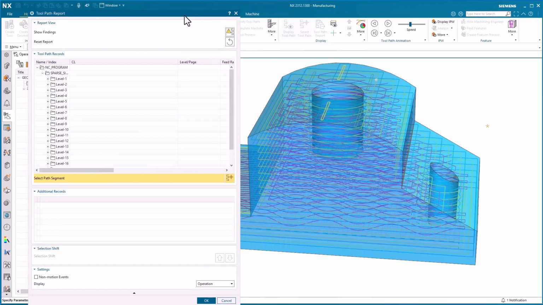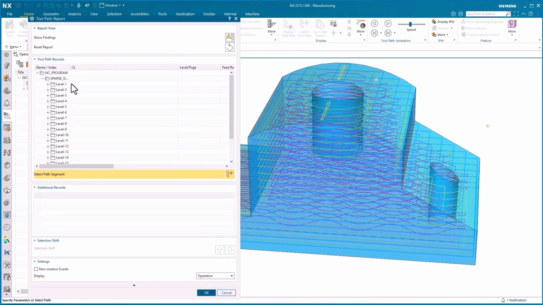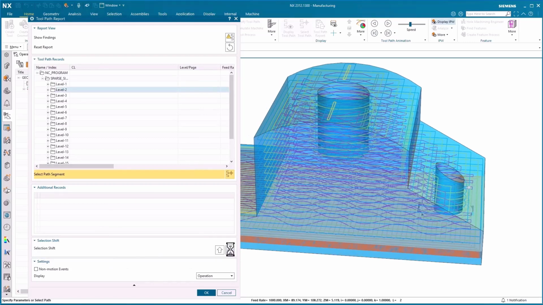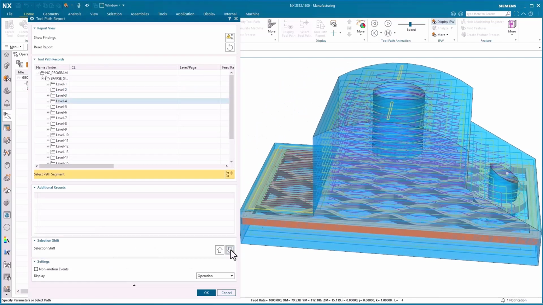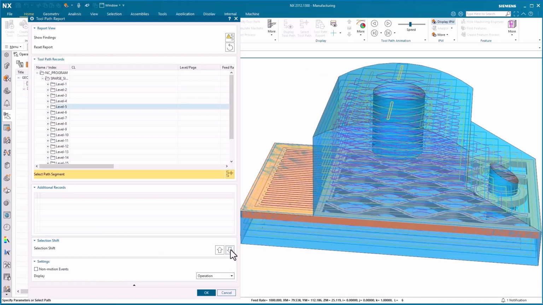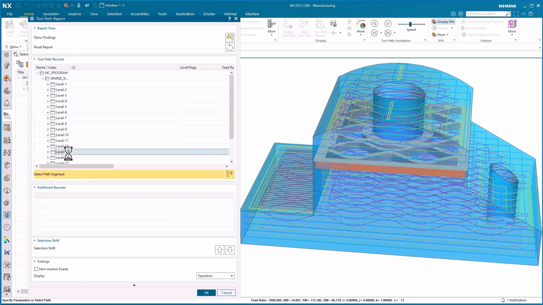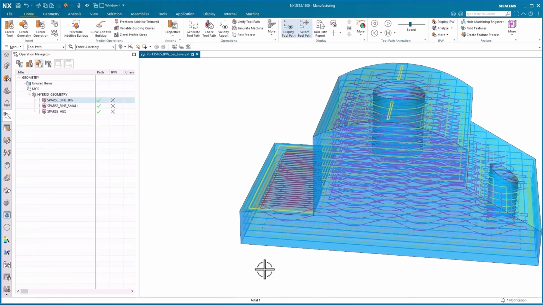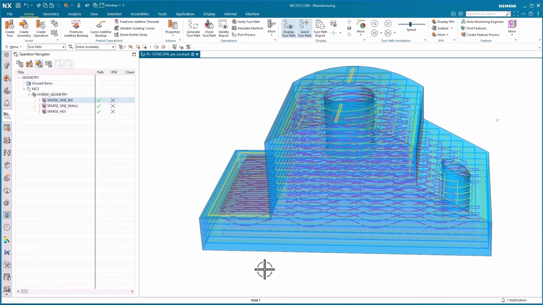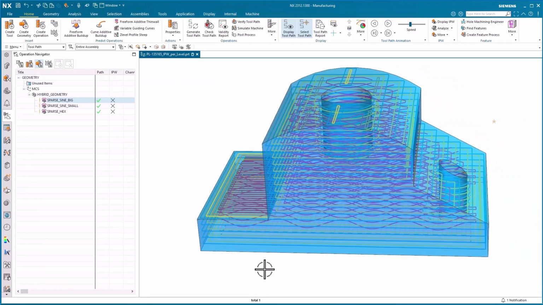You can also do IPW per level in the toolpath report. I turn on my display IPW and I can select any level or use the up and down arrow keys, and it will display the IPW on that level. This is NX 2312 multi-axis additive displaying IPW per level. Thank you very much.